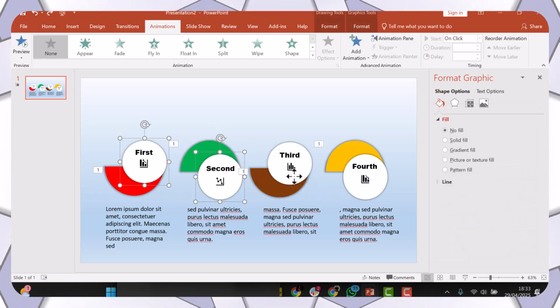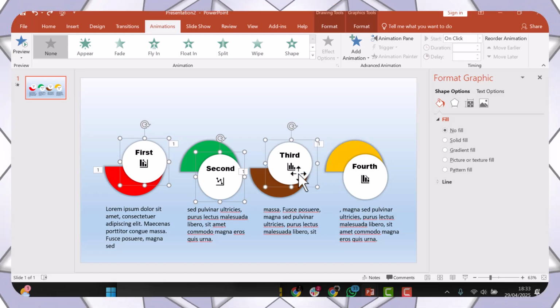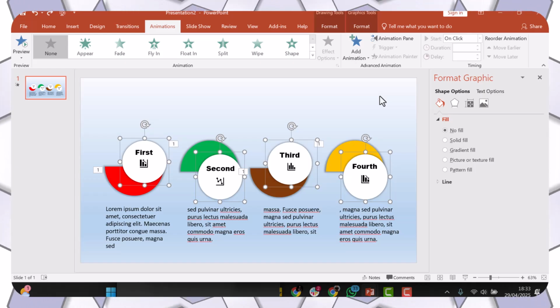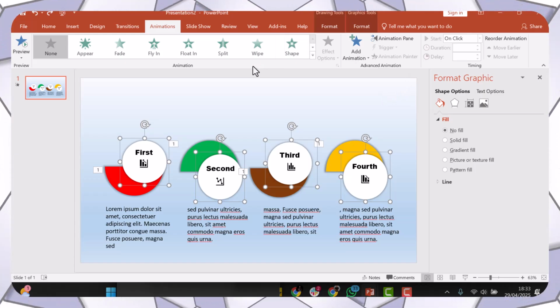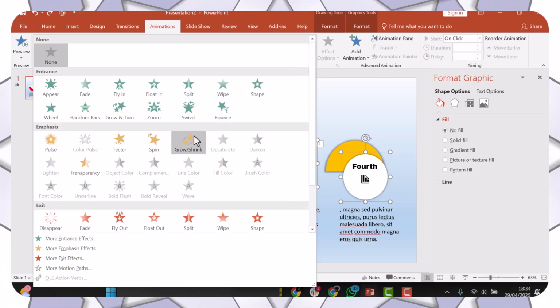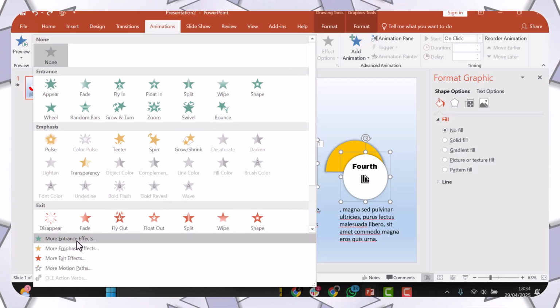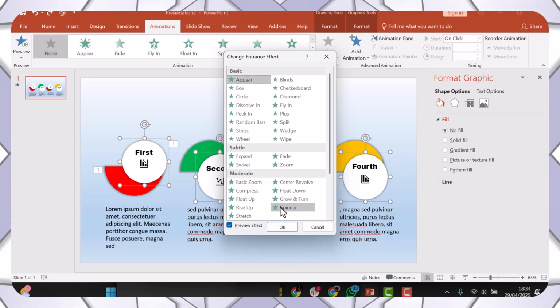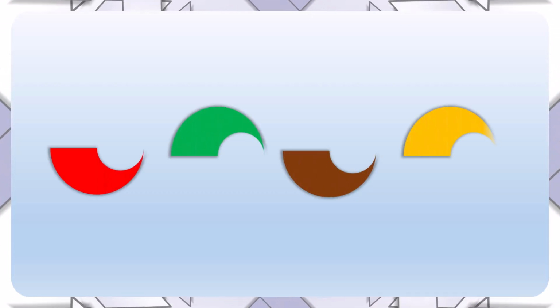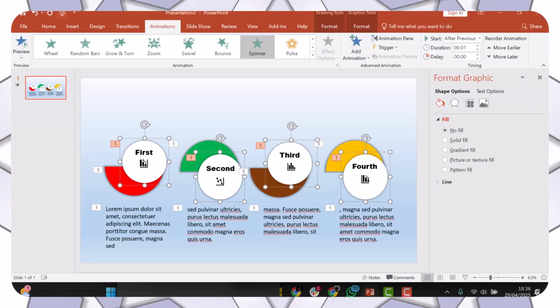After which you select all the circles, go to your animation still, do more entrance animation and select spinner. See, as you can see, then just tap on the F5 and see what you have done.